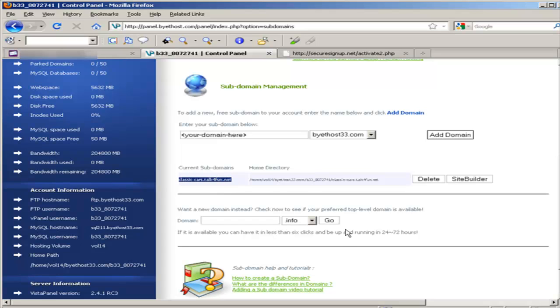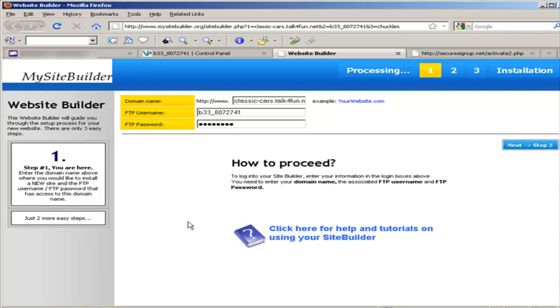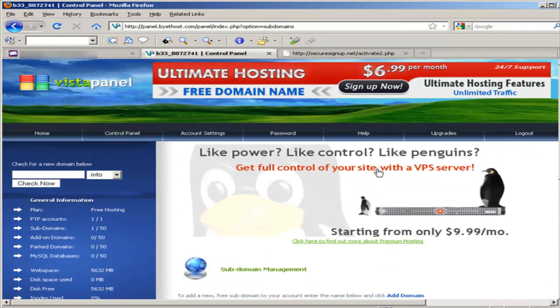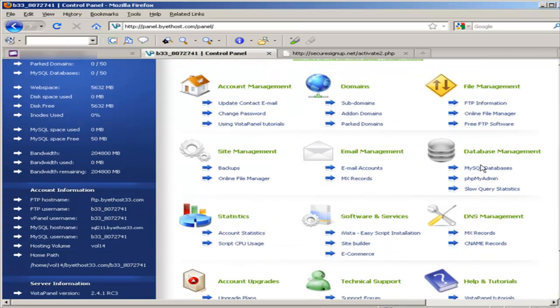So I've set that up, and I can now go upload my files up to there, or use the built-in site builder. Okay, and then I can use the site builder to build my site from there. And it also has, as you saw, SQL databases up to 50. So you can use SQL databases. You can install WordPress on here.